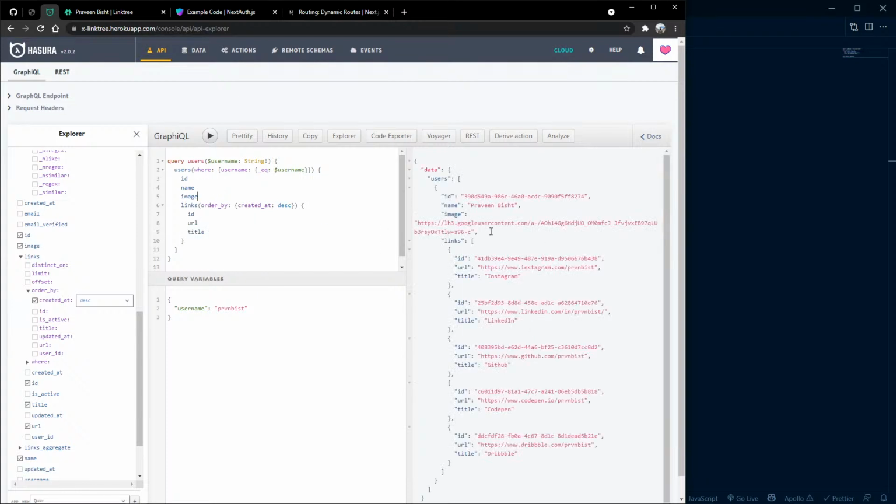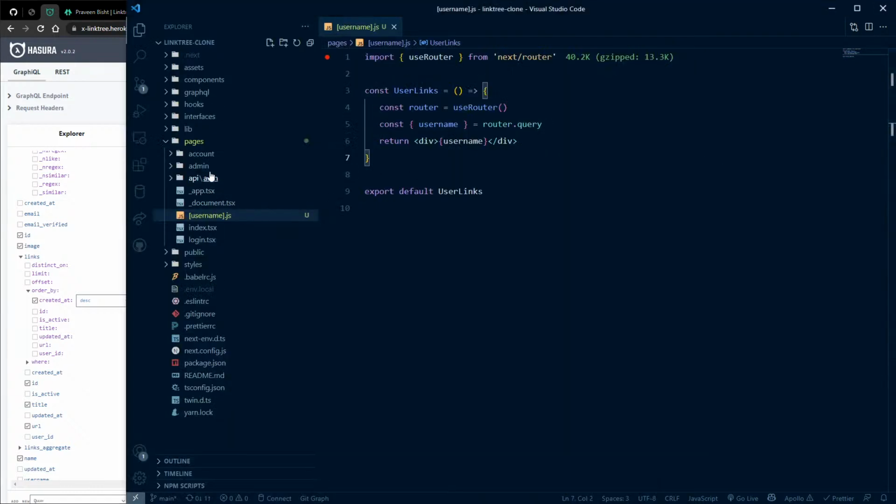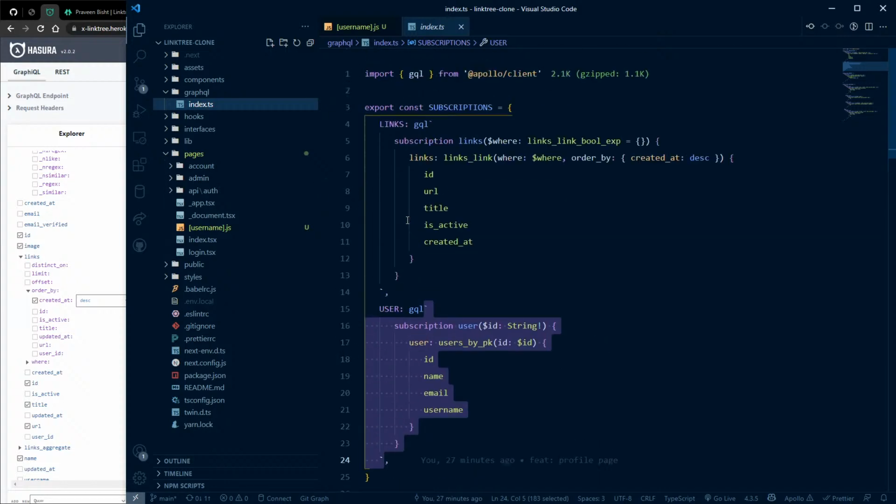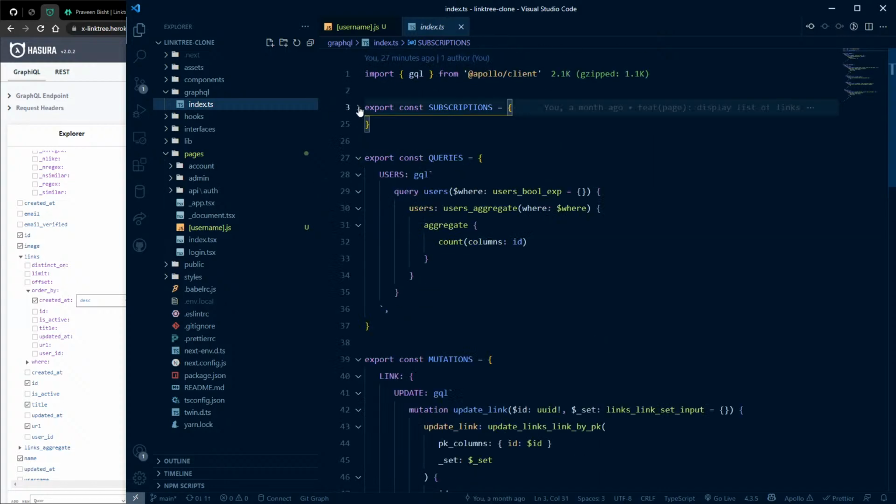If there is an image, we can show it, right? So I think this is the query that we can use. Let's head over to our GraphQL folder where I am storing all of my links, all of my queries, be it mutation or anything, right? So we don't need subscriptions.